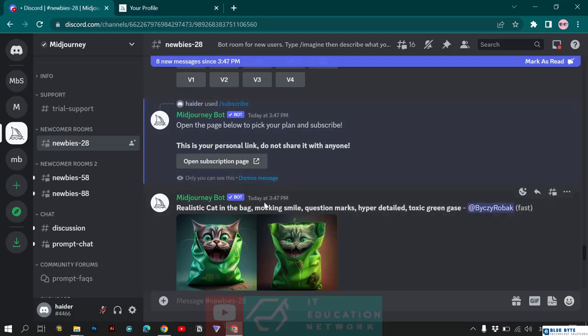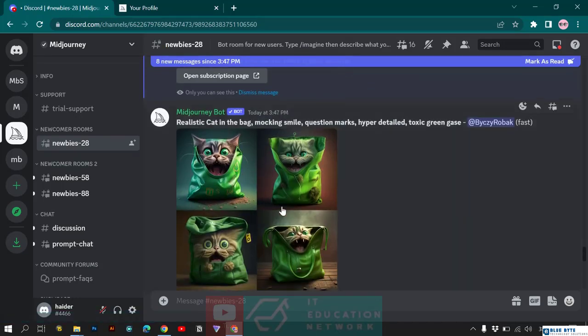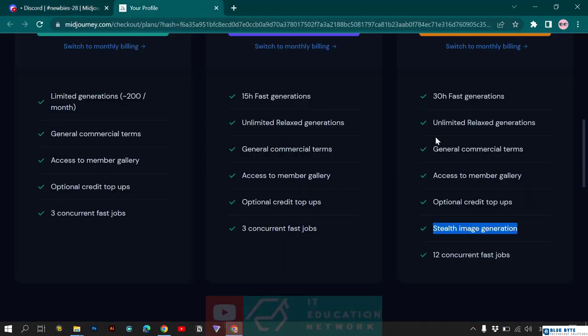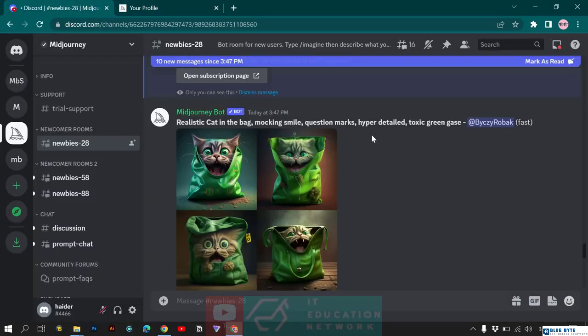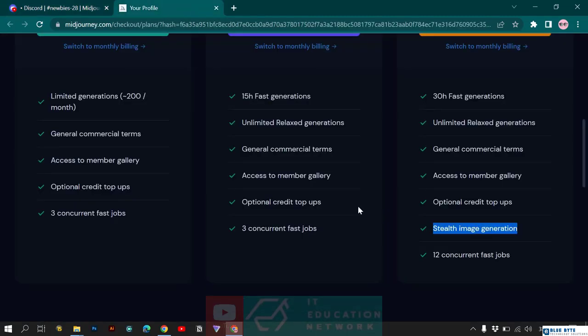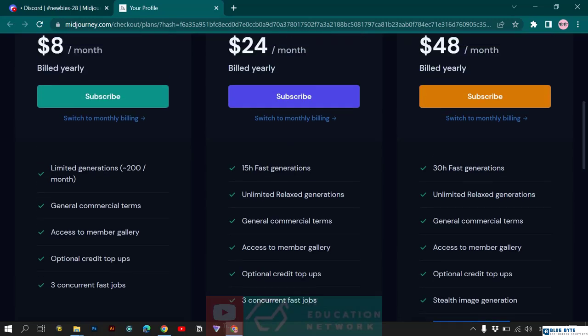For example, you can see here this person has generated an image but I can see it too. So basically if anyone is generating any image, I can see it. But with the pro plan, and this is stealth image generation, whenever I create any image, only I can see it. And we can generate 12 consecutive jobs, and 12 consecutive images will be generating at the same time.